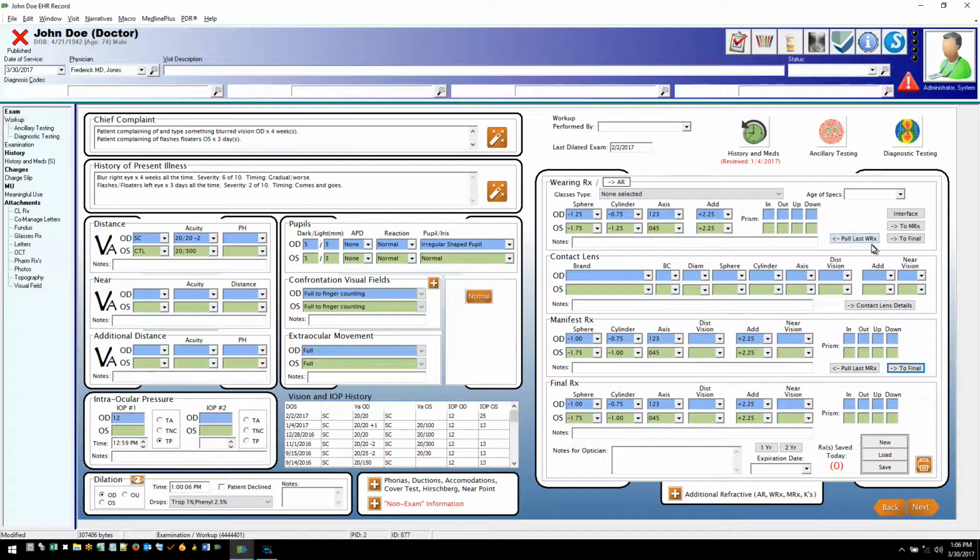If I want to just pull whatever they were wearing last exam, I can click that button and it will pull in the numbers of the glasses that I documented in their most recent exam. Same with manifest. Whatever I refracted them last time, I can have that pull in by clicking the button. The final, we've kind of separated these so that you can do a manifest and then you can say, okay, here's what I'm actually prescribing for this patient.